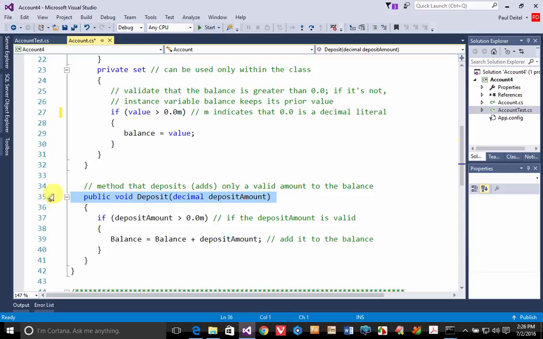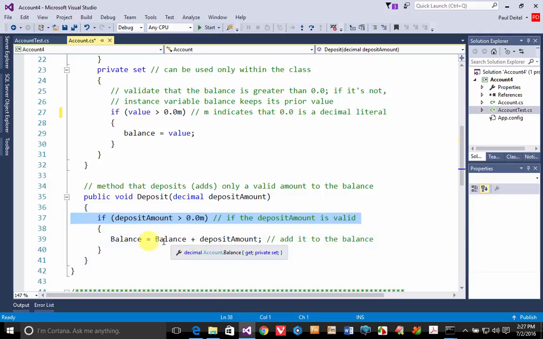Now here the Deposit method is a public method of the class that returns nothing. It's a void return type, but expects to receive as its argument a decimal representing the amount of money to add to the existing balance. At line 37 we have a little validation once again to ensure that the deposit amount is greater than 0. If the deposit amount is greater than 0, only then will we add that amount to the balance and store the result in the Balance property.